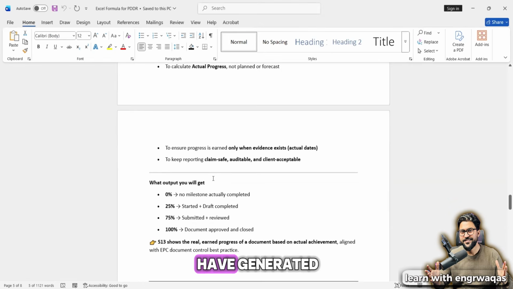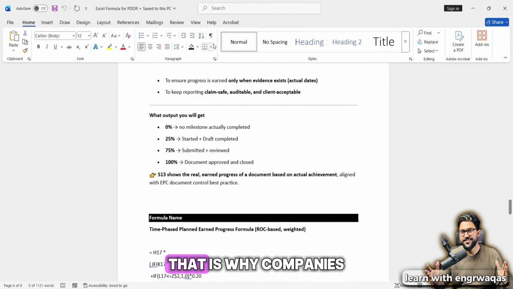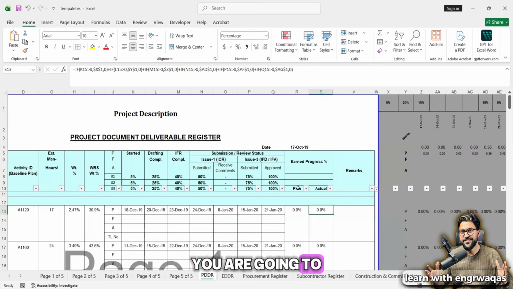It's not something I have generated. It is real, industry-based. And that is why companies are going to prefer to hire people. If you are going to focus and make a postmortem of this sheet multiple times, you will understand each and everything. And now coming on to this point, see these, how they have managed over here.